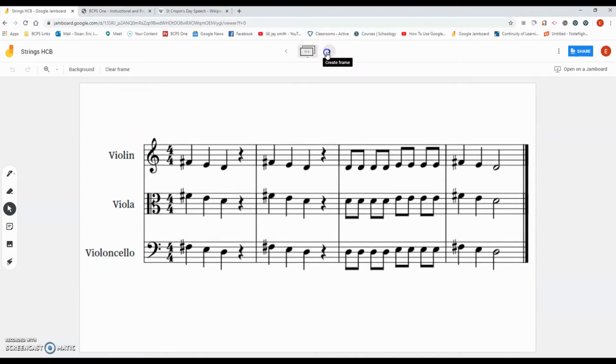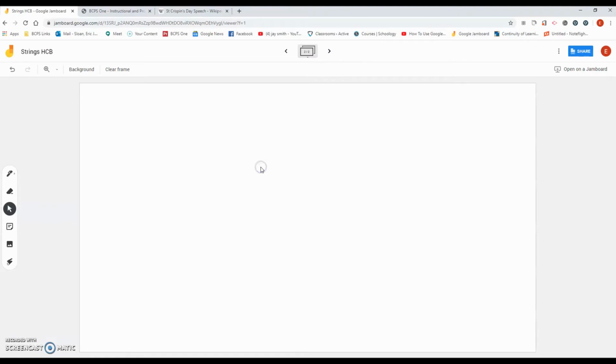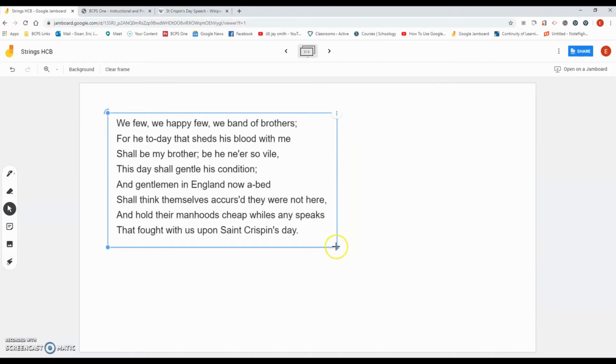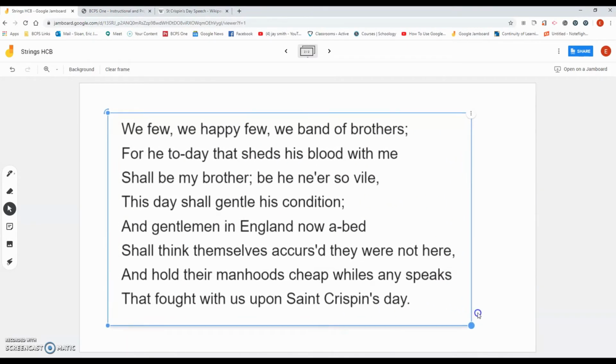I can just go like this and it makes page 2, which we'll talk about more in a minute because that can be incredibly useful. So if you want to write text or you just want to copy and paste text from somewhere, you can make it a little bigger.